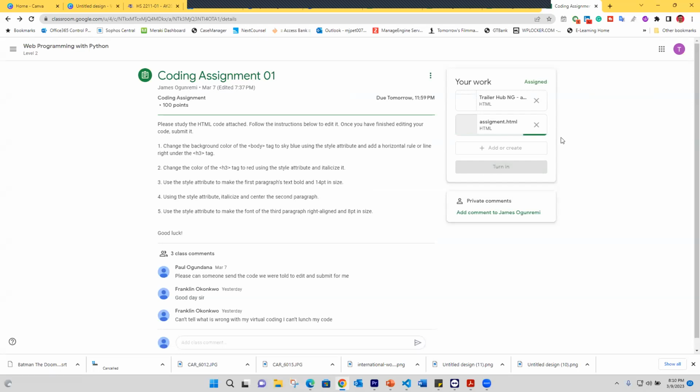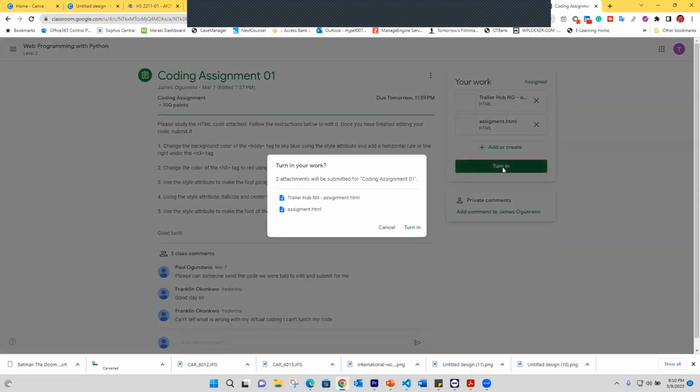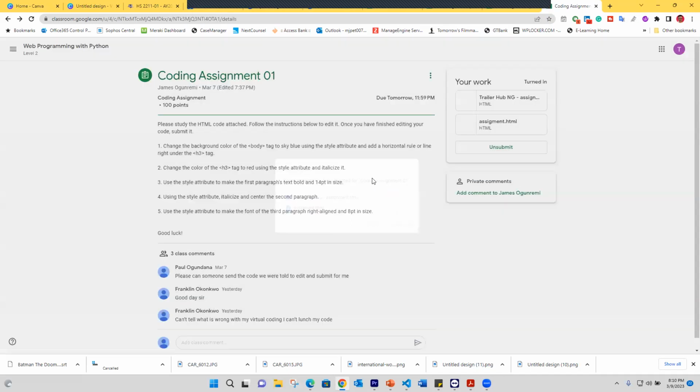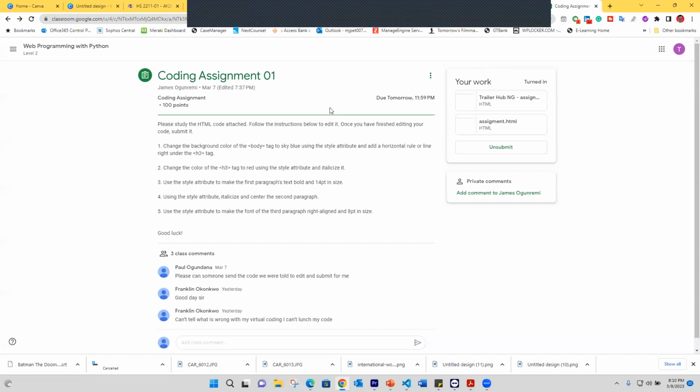Then we upload the file. So the file is uploaded. Once your file is uploaded, you click on turn in to submit, and then you click turn in again. And that's it, you've submitted your work. I will see it on my own page. So that is how you upload and submit a file.